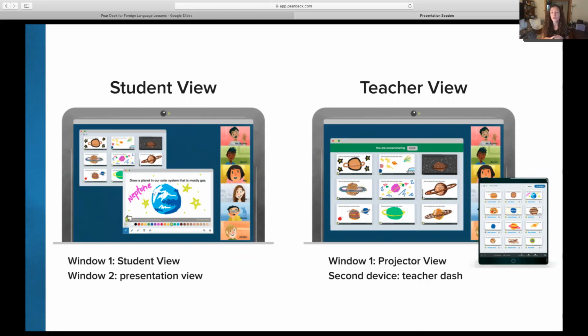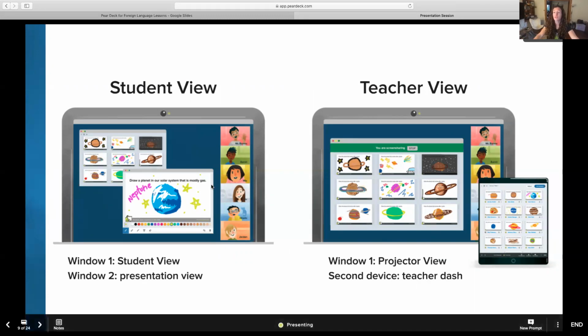There's the student view, which is the view that you have open in a second tab or on a second device right now, and you used the join code to enter and join as a student. That's the student view. We also have the projector view. The projector view is the view that I'm sharing with you right now in this webinar.